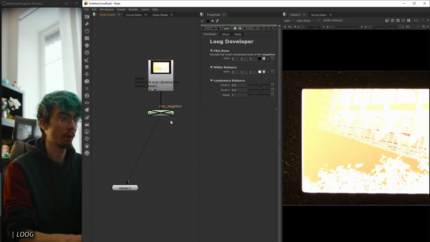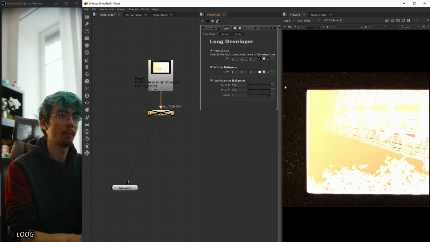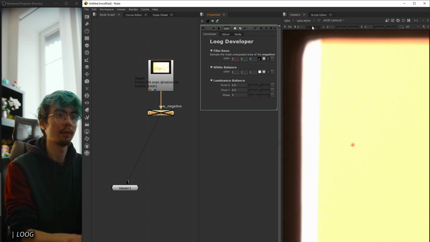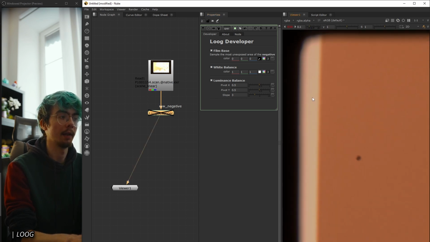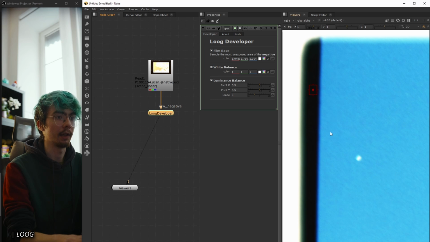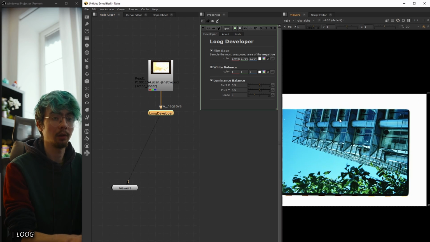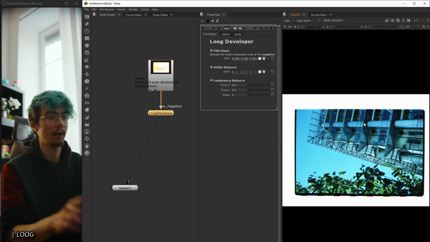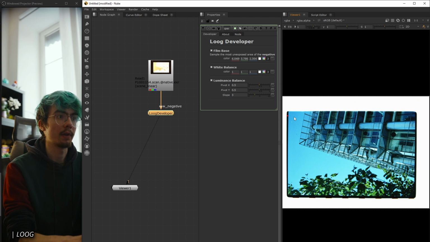So how the node works, I'm just going to disable it first, and the first thing that I'm going to do is sample the base of the negative. So this is basically a part that has not been exposed. So here I'm going to take this small portion here. And now if I enable the node, we can see that we already have an image that starts to look like something. It does have a very blue cast.